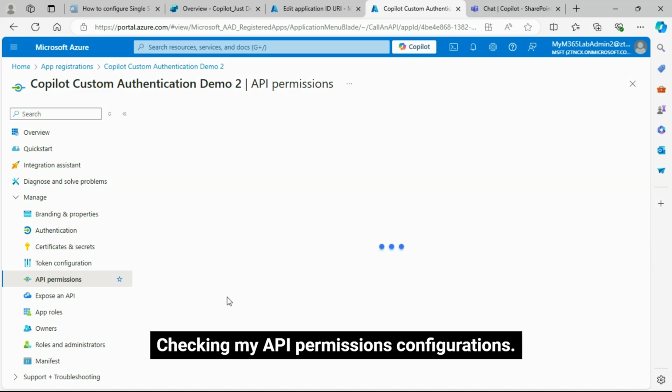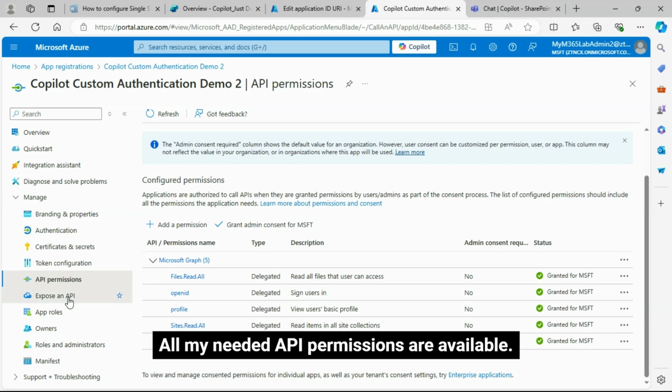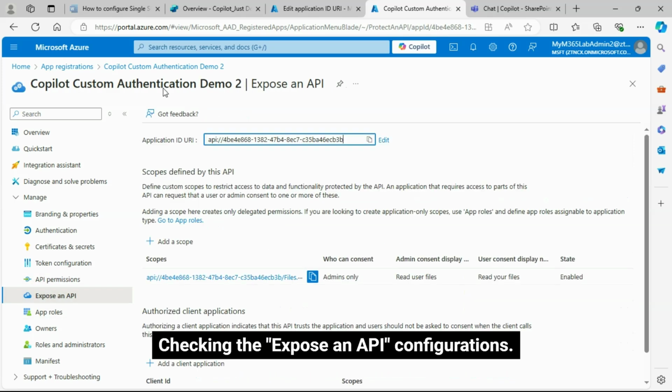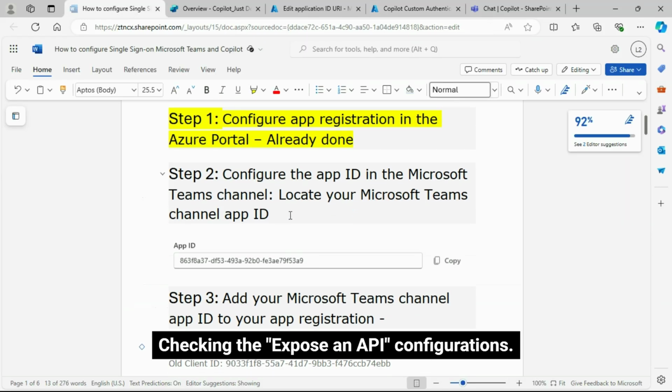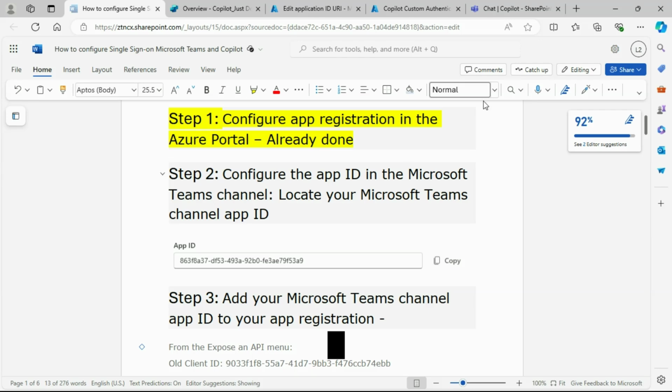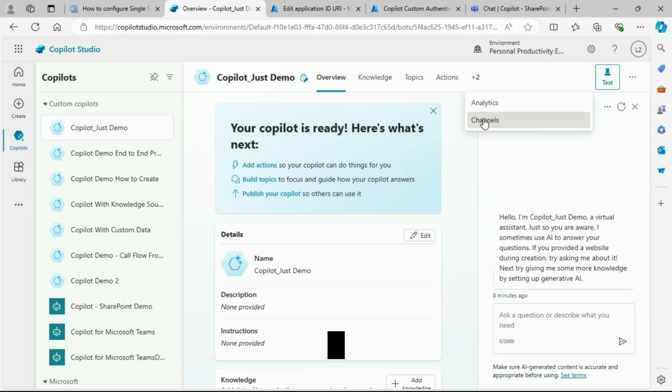Checking my API permissions configurations. All my needed API permissions are available. Checking the expose an API configurations. Configuration of app registration is already done and available. Verification is completed.